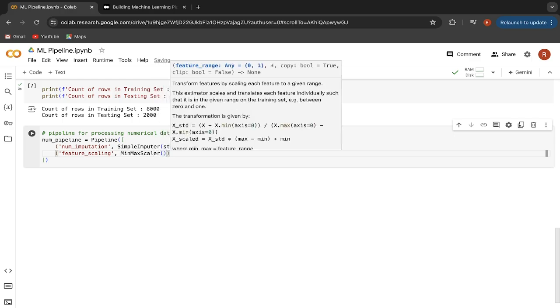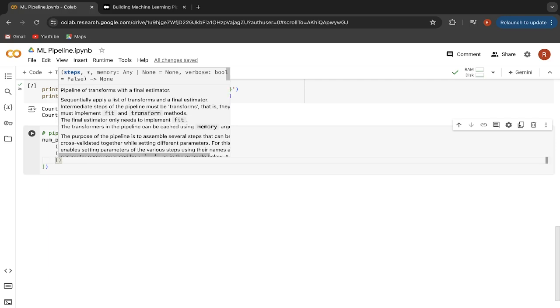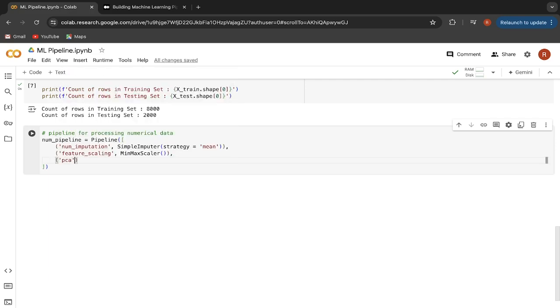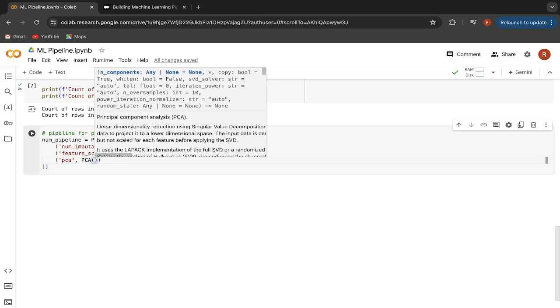This was for feature scaling. After that, the third thing that we want to perform on our numeric data is dimensionality reduction. So let's say PCA.